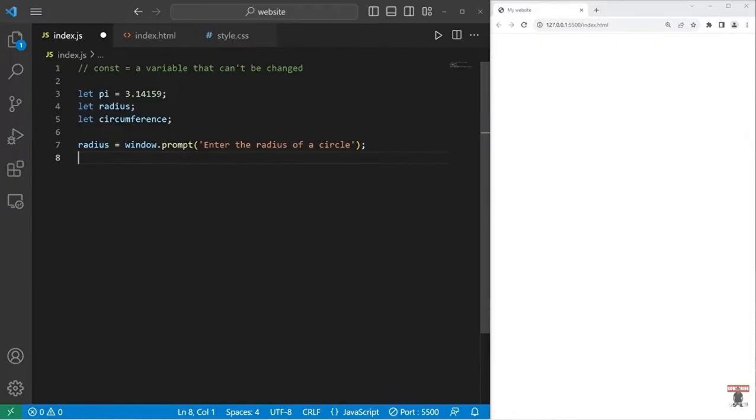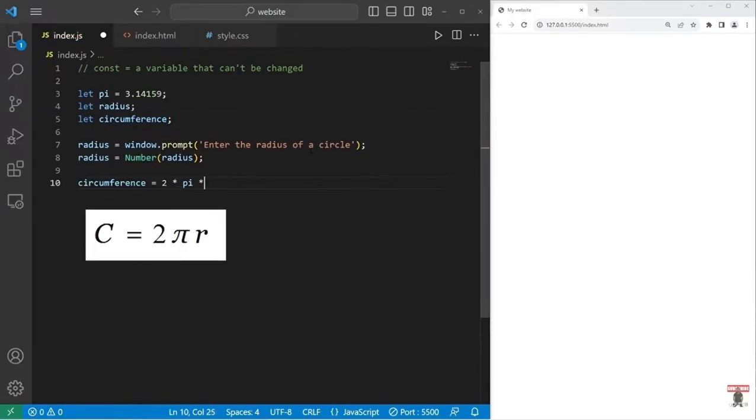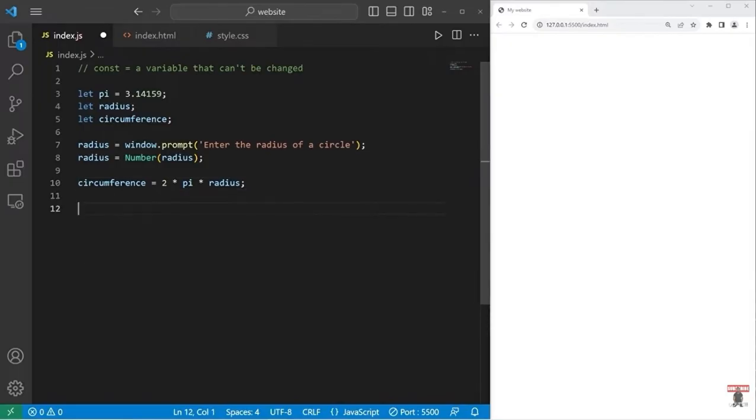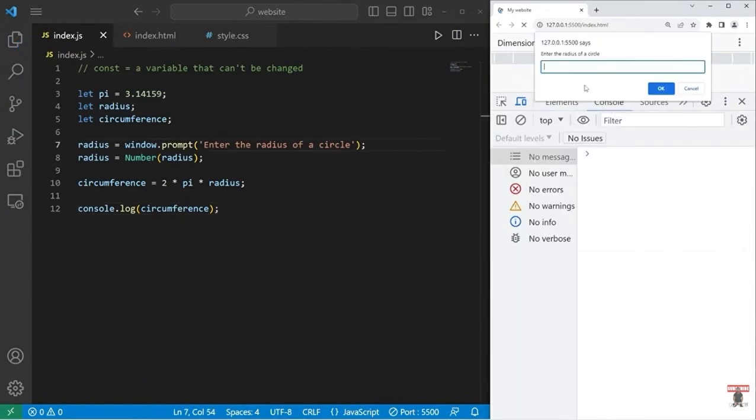Then once we have our radius, we can calculate the circumference by setting circumference equal to, and here's the formula, 2 times pi times our radius that the user enters in. Then once we have our circumference, let's console.log our circumference. Let's see if this works. Enter the radius of a circle, I'll enter 10, press OK. The circumference is 62.8.